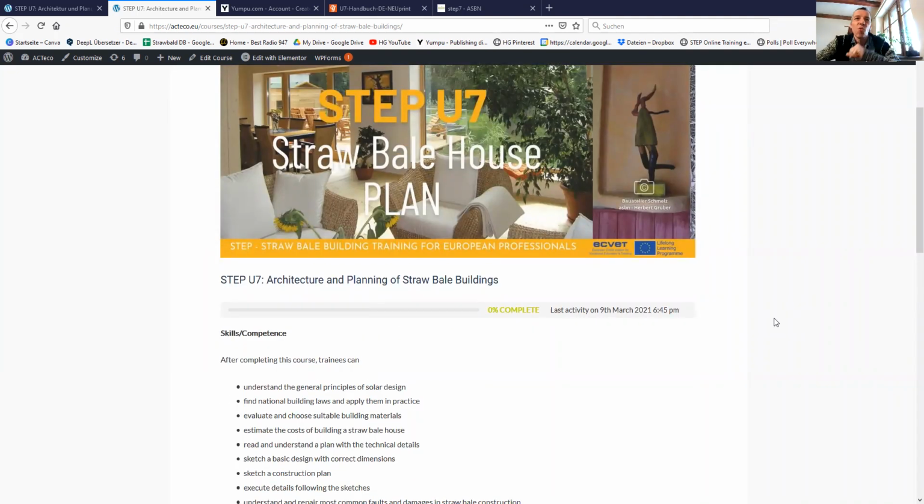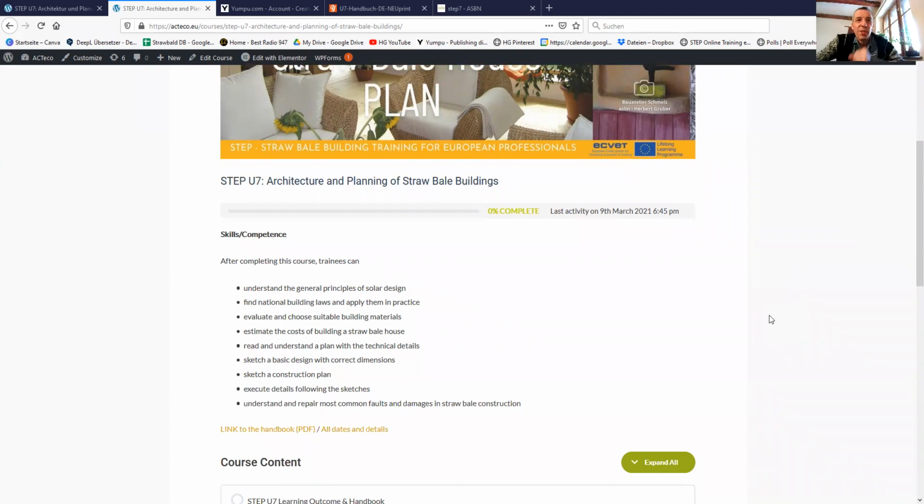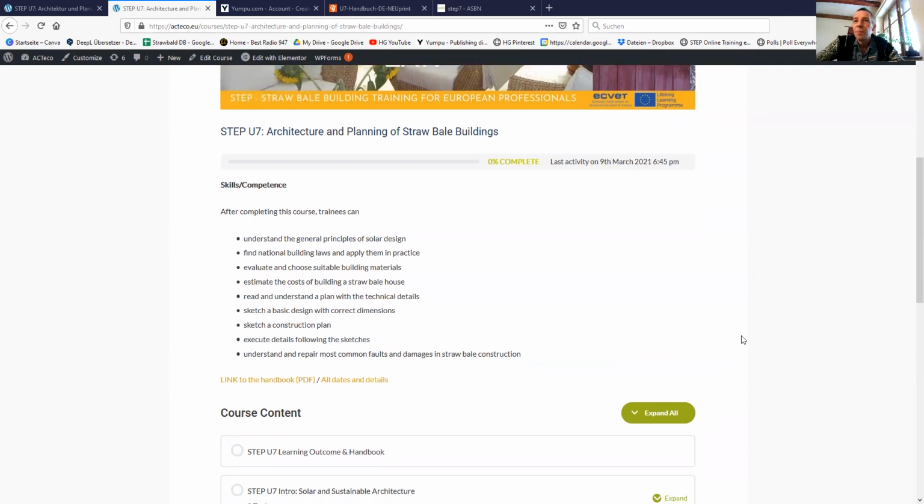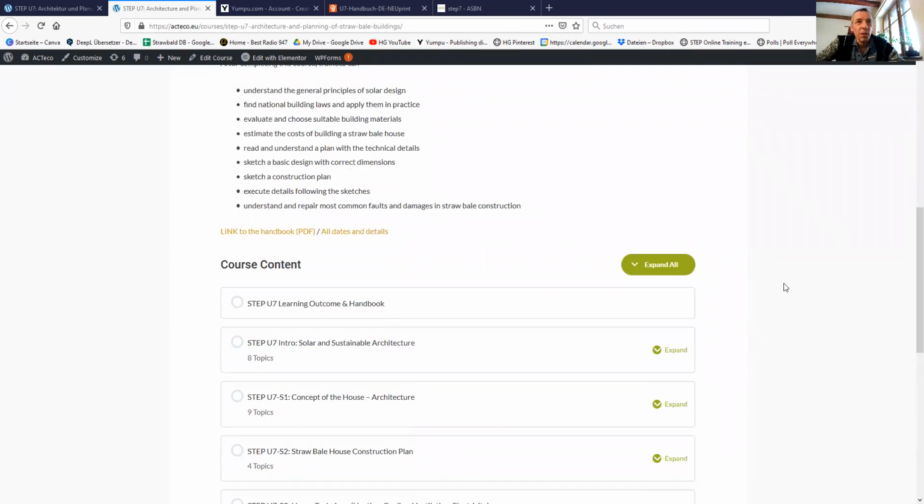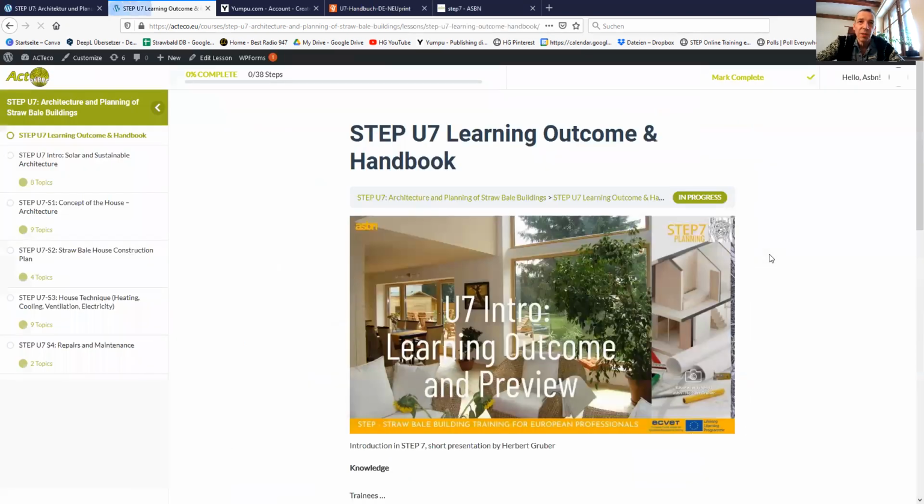Architecture and planning of Bale buildings. First, I just tell you that you have a link here to the handbook and all the dates. As you know, you can do this training online the whole year, but it is also with trainer guidance, we will do it in 1 week together with all the participants or trainees of the STEP course.